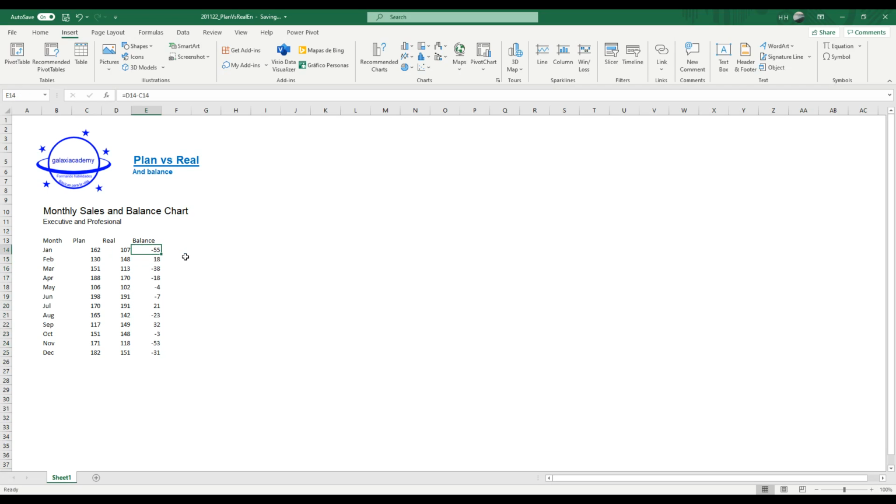meaning that if we are behind the plan, it's going to be negative, which is 55 units below the plan on the real one. And then on February, we are 18 above, which is a positive number, and so on. So it's going to be the balance.